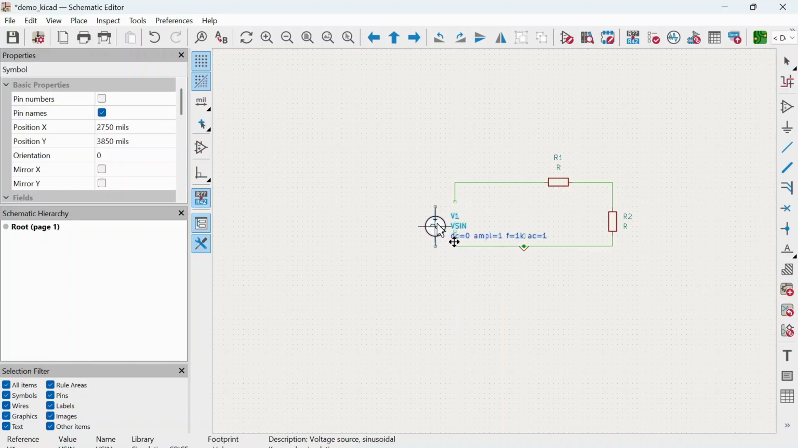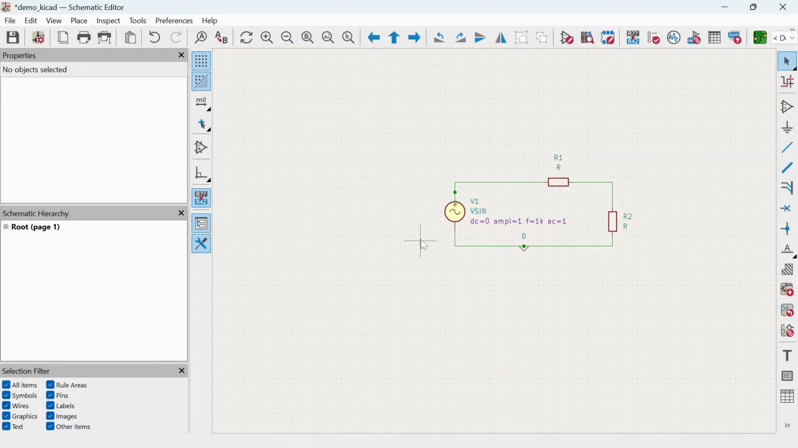Why I'm placing a sinusoidal source is because I can see a waveform in the simulation. A battery will only give me a straight line. Here I can actually see the waveforms. It's better to see a sine wave in the simulation.